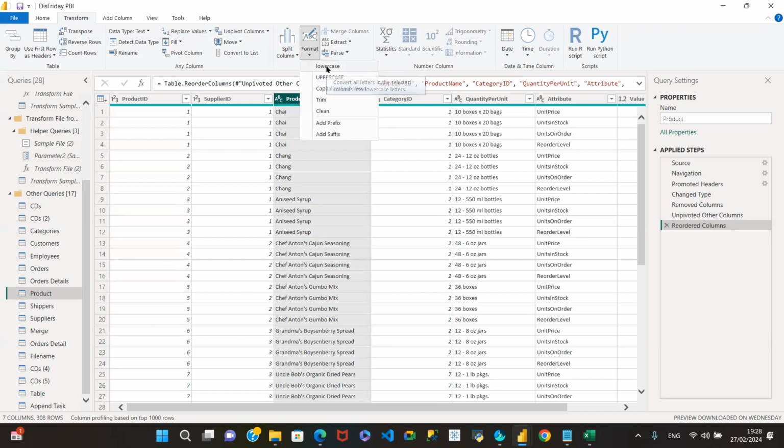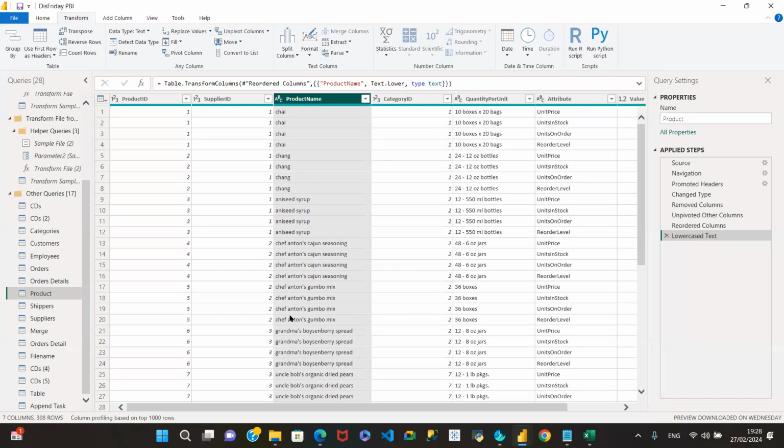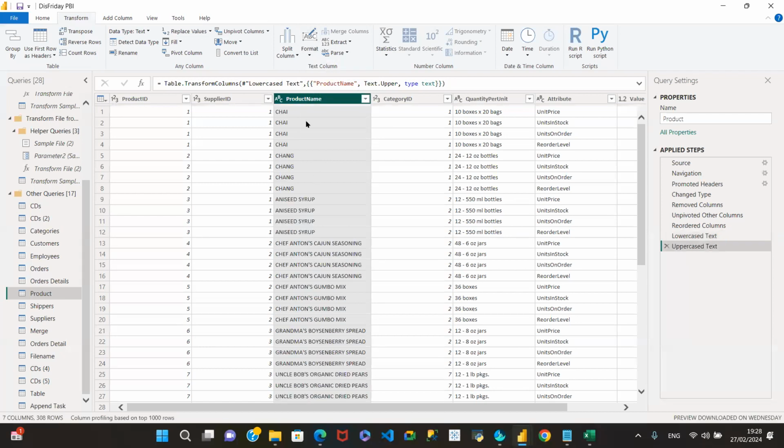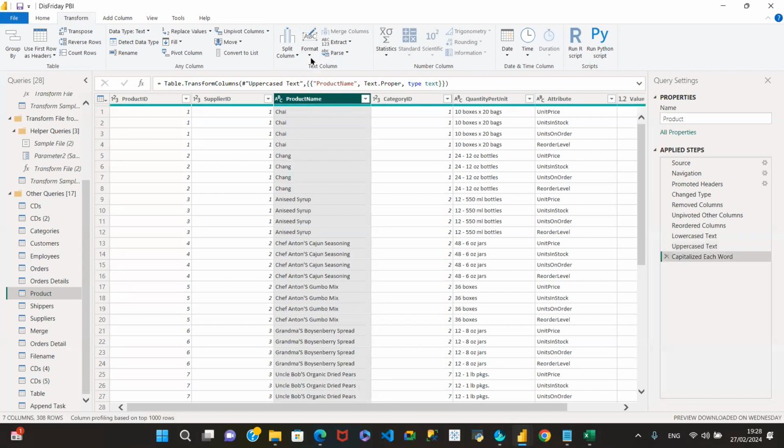everything to lowercase and it will turn everything to lowercase for you. Or you want everything to be uppercase and that would happen. If you just want to capitalize each word, it will do that. And if you want to trim, clean, add a prefix, maybe you want a prefix YZ in front of everything or a suffix after everything, you can do that. Trim, clean, we have used a few of these. We've used those two a lot already.